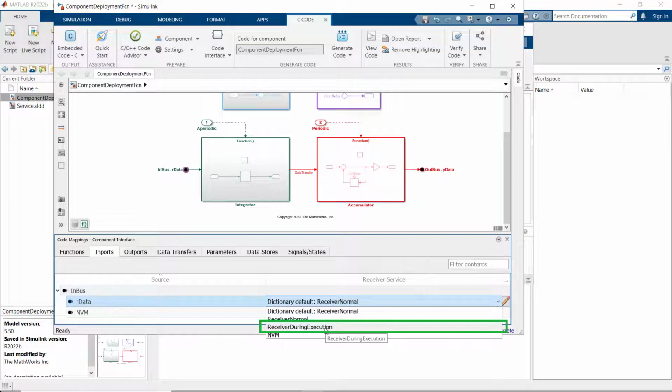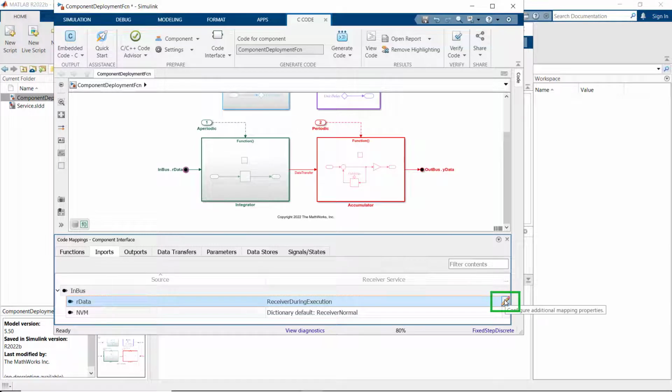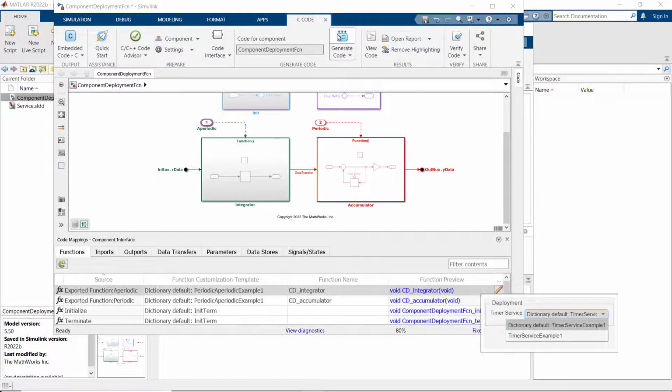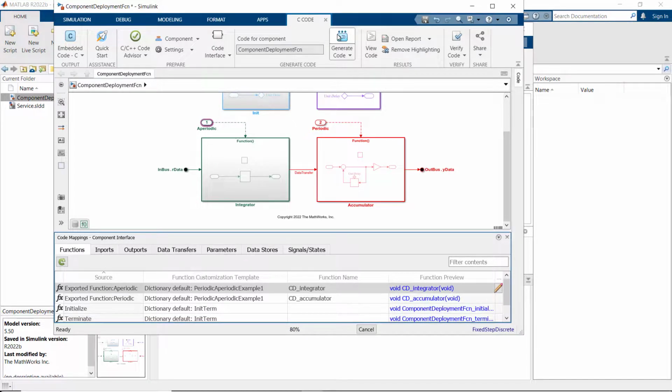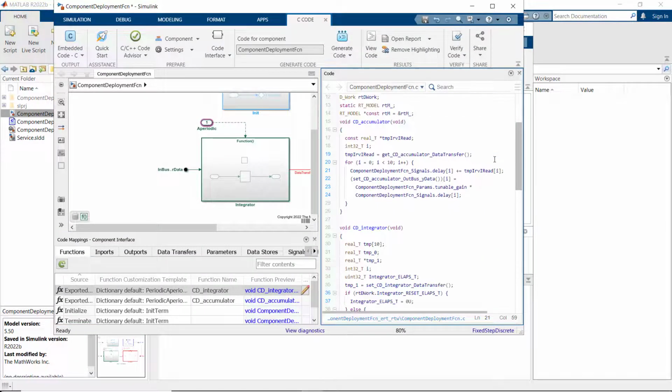I want Inport RData to use receiver during execution. If there are additional properties to be configured, they can be configured via the Property Inspector. Now we'll generate the code. Your system scheduler can call the model functions to run the algorithm.